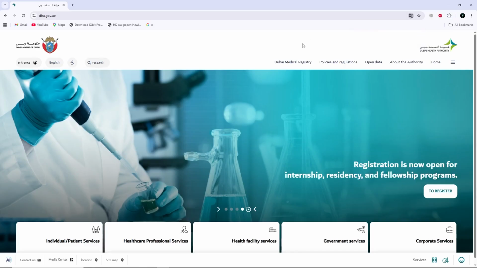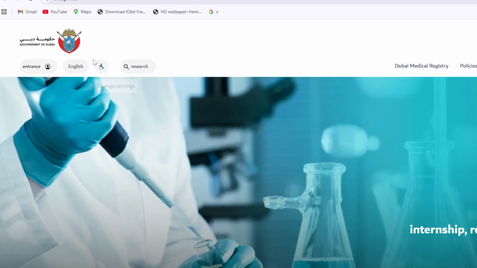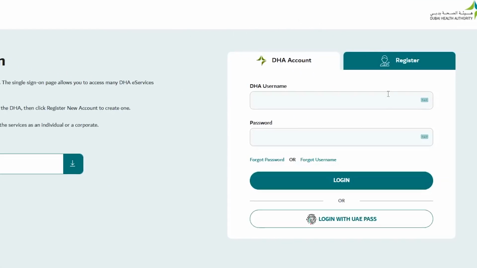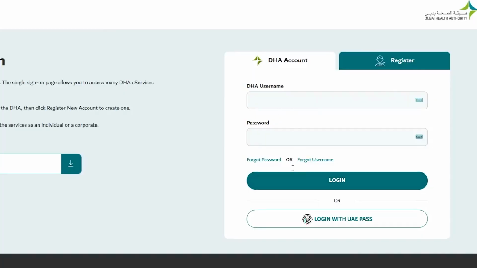Once the website loads, look at the top left corner of the page. You will see a button that says Login. Click on this button. After clicking, you will see several login options. Look for the option that says Login with UAE Pass. Click on that option to continue.